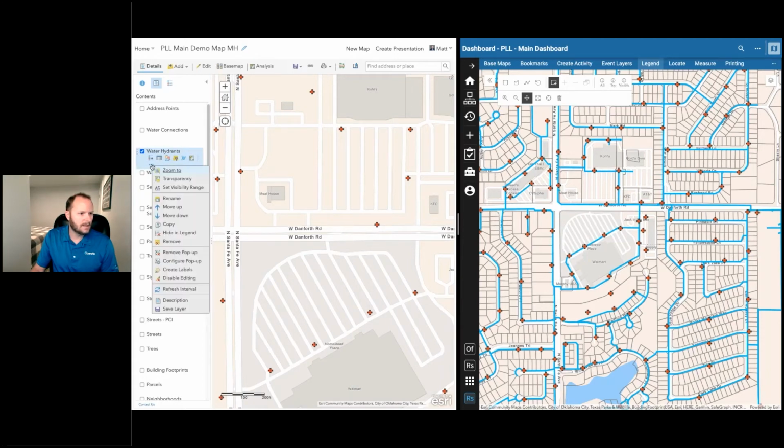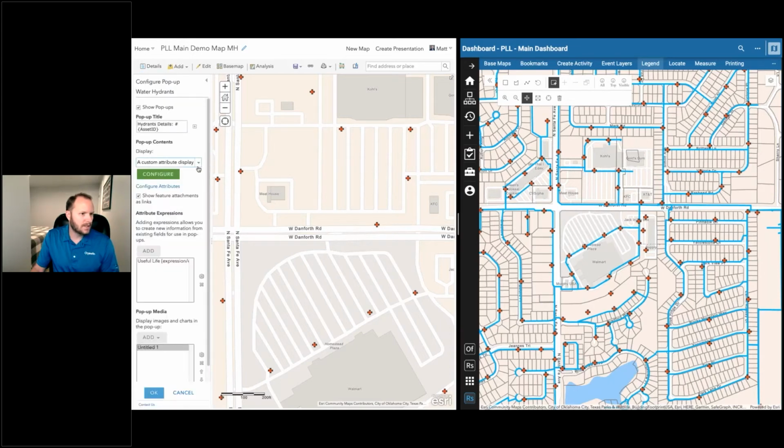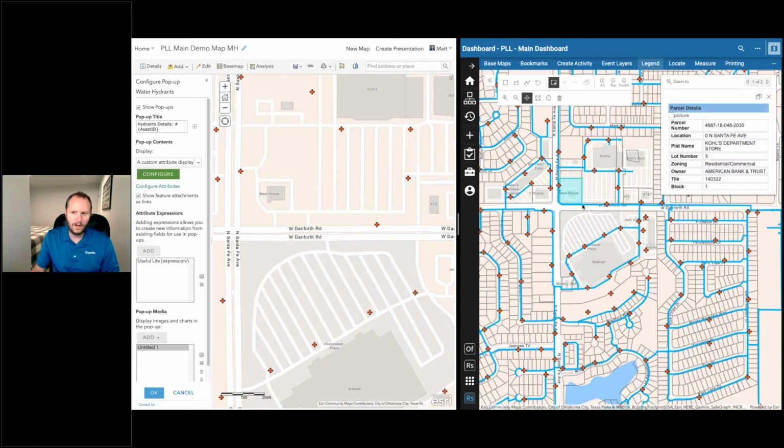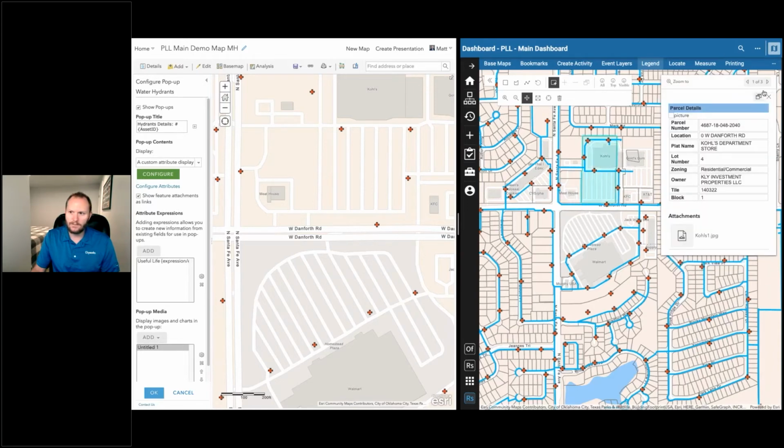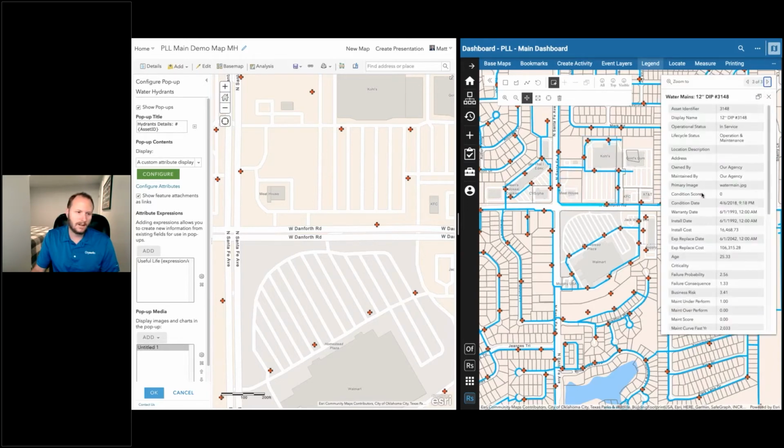And all I'm doing is, if I come to the little menu here, I go into configure pop-up, okay? And you've got this option for display. So the default is a list of field attributes. So this is that table that everyone already has. Okay, so that's the one that we showed on the water main, right? We'll just scroll through here. So this one right here.